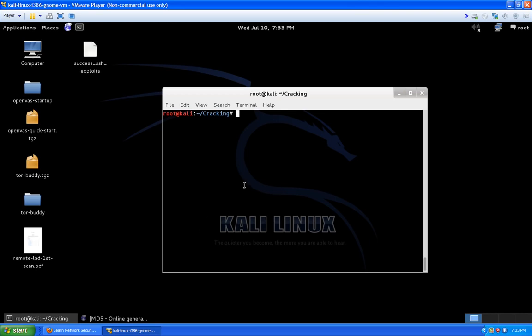Let's fire up our Kali Linux box here. Now the layout that I have is I like to keep everything organized within a directory structure. So I created a directory cracking in my root directory, and inside here there are two directories, hashes and passlists. And obviously hashes contains a file that holds our hashes to be cracked, and passlists contains our password list.